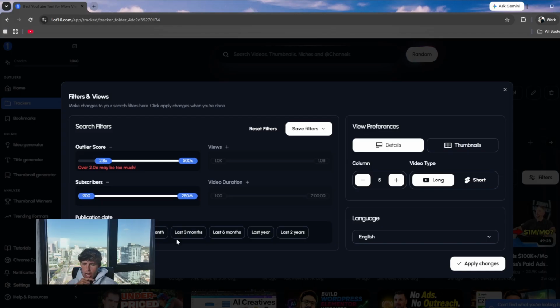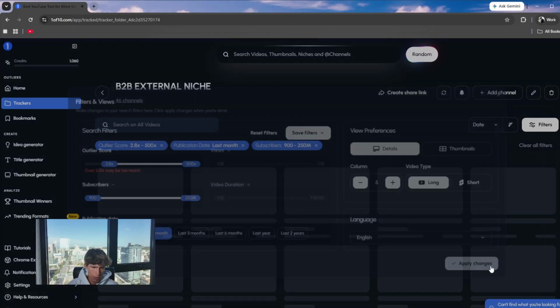Now, let's talk about the time frame. I like looking at data in the last month. So important. Remember, trends change, right? If I set this to 2 years ago, what worked 2 years ago isn't going to work now. That's just how algorithms work. So you want to set this to 1 month right here. Once that's all set, you can go ahead and click apply.